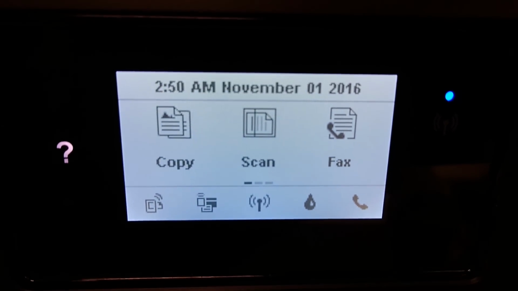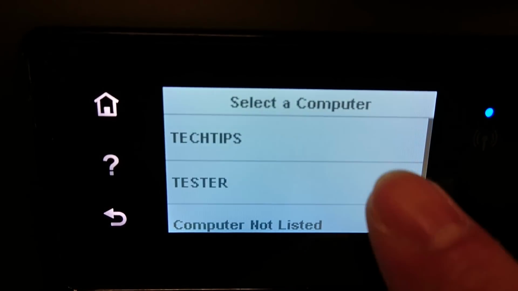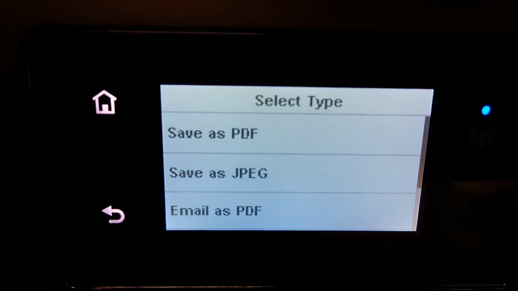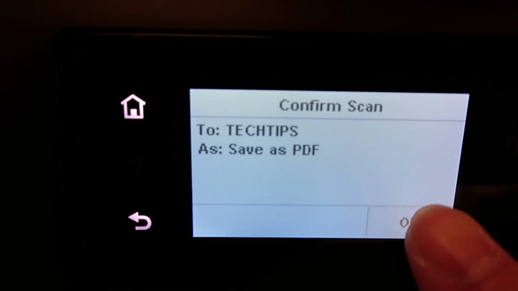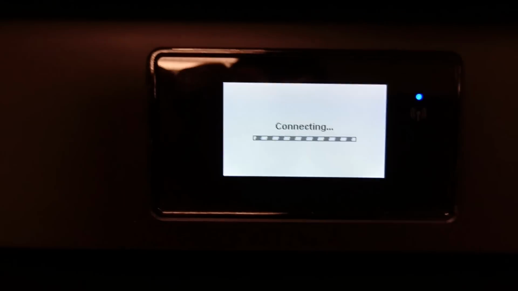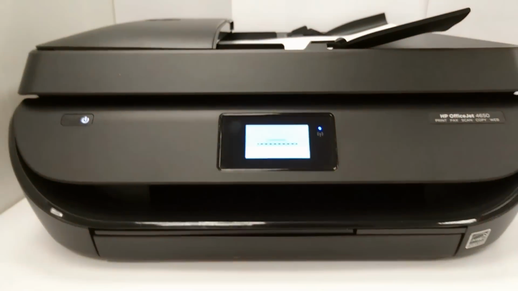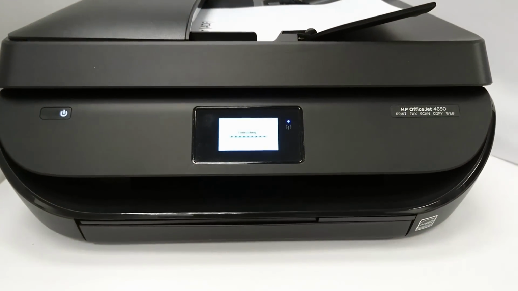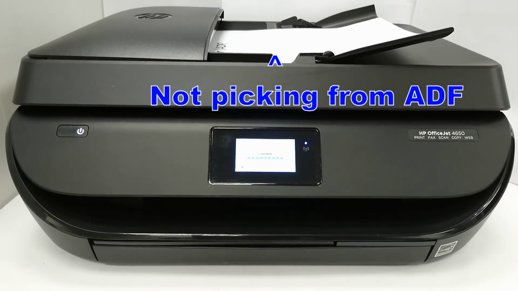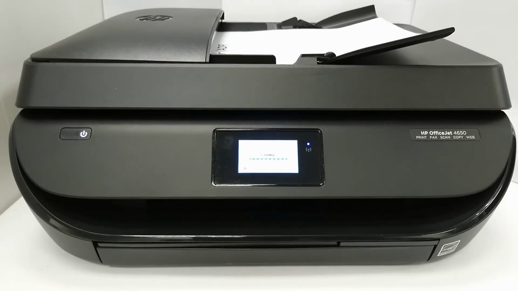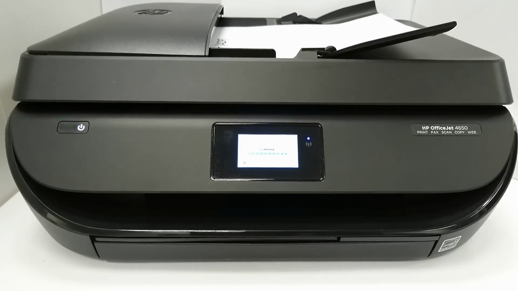From the front panel, select Scan and your computer. Select Save as PDF. You can see that it is not picking from the ADF even though it's loaded, and it's scanning from the Flatbed itself.